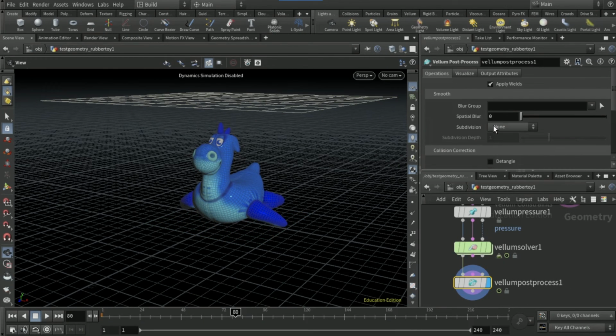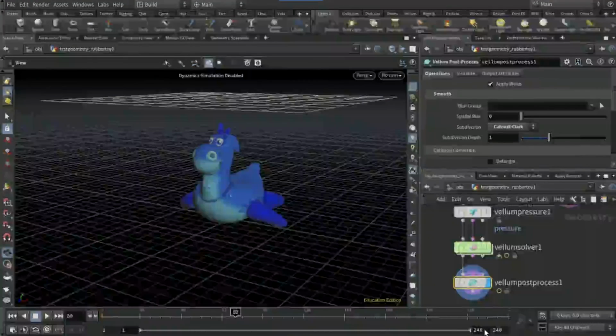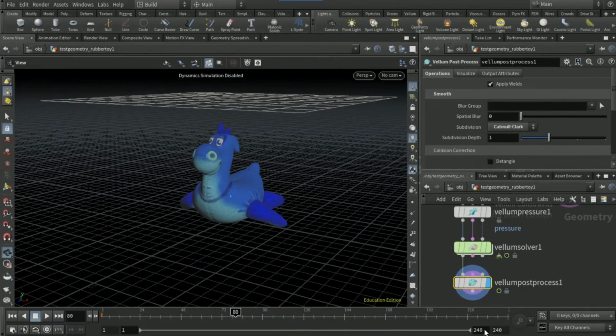On the subdivision, set it to Catmull-Clark, and then turn on your little brain to solve the simulation. And it's cooking right now, but I'd suggest setting the simulation length to 100 before cooking. And that's pretty much the tutorial. I hope you enjoyed.